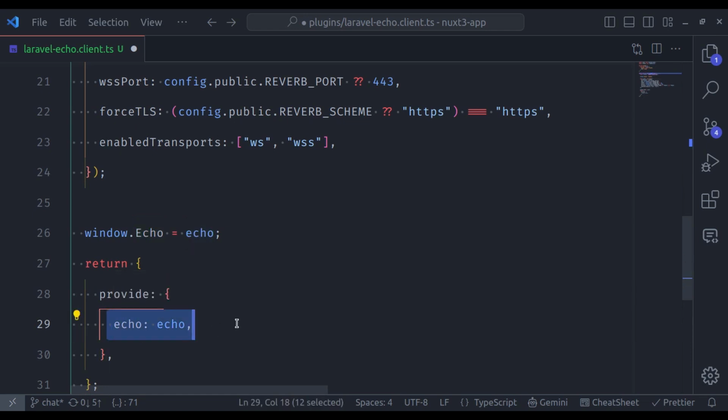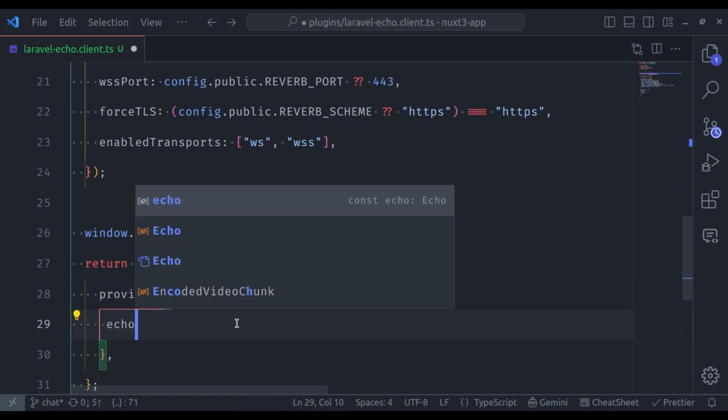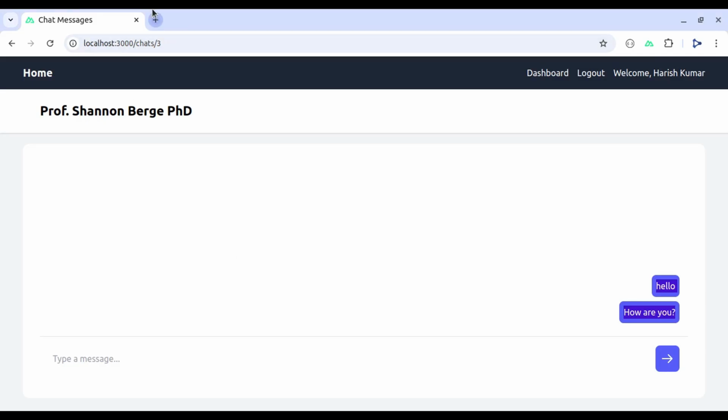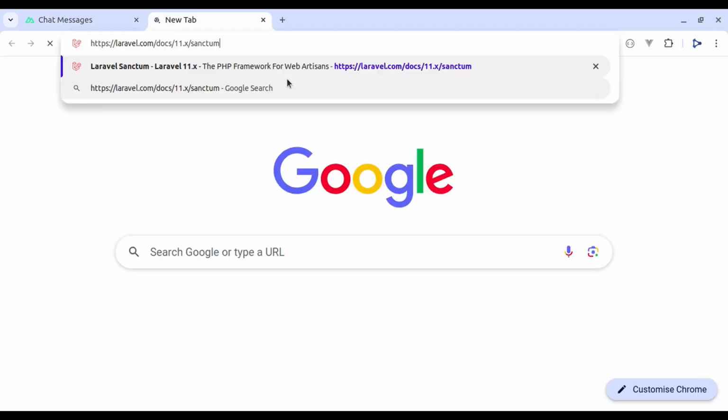So instead of this, we can only specify echo like this. It's done. Now our next step is very important. When your frontend and backend are separate, like in our case, we need to configure a few things to make everything work. So in the browser, let's open the Laravel Sanctum documentation.